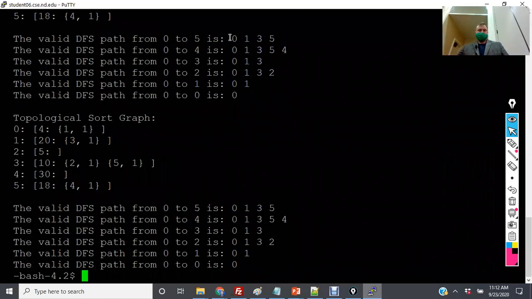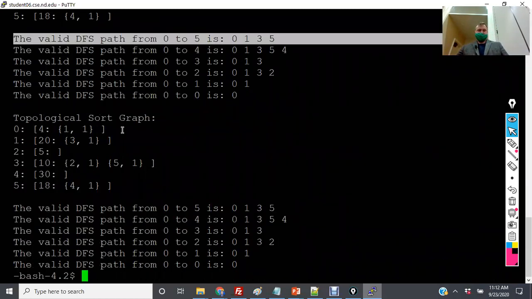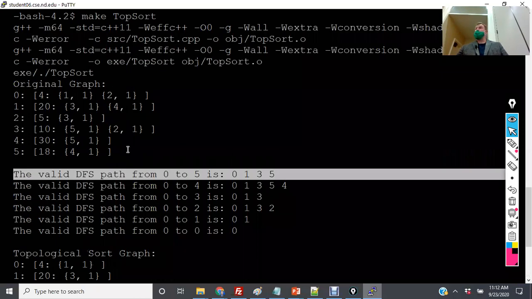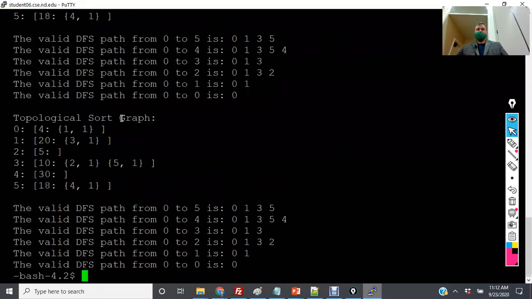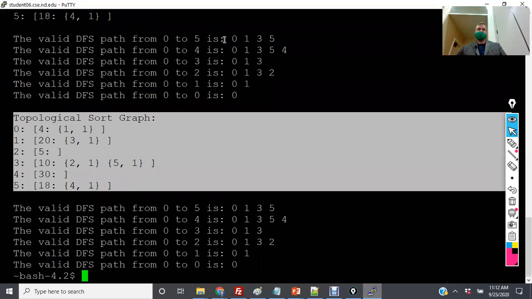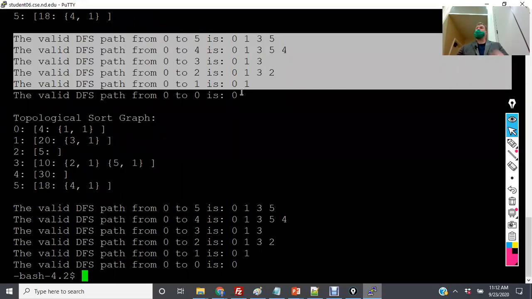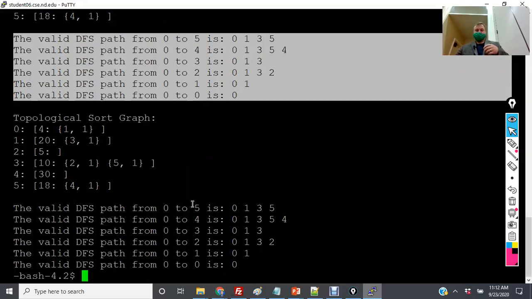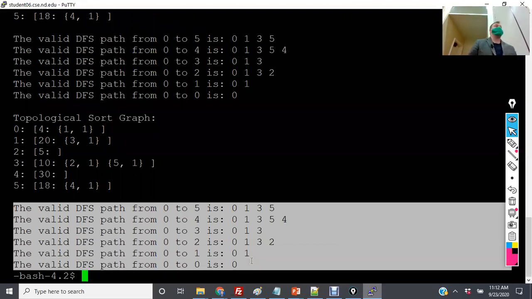And we see here that we have the full graph, like so. We have a reduced topological sort graph, but we see that our solutions for the original graph depth first search and for the topologically sorted graph are the same. And if you get that, that means your topological sort has worked.